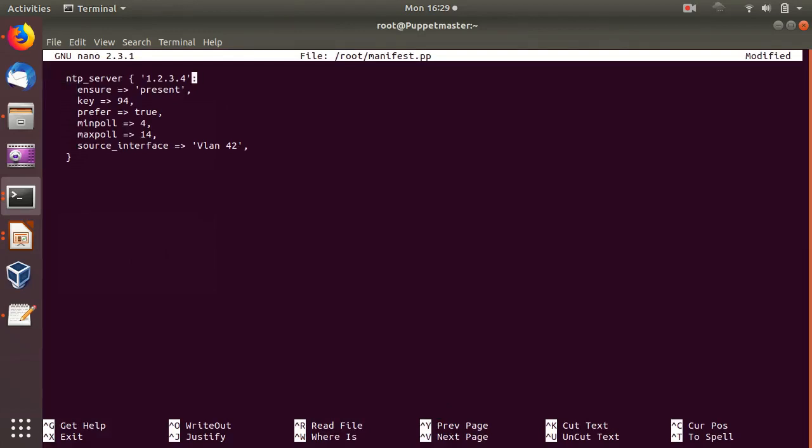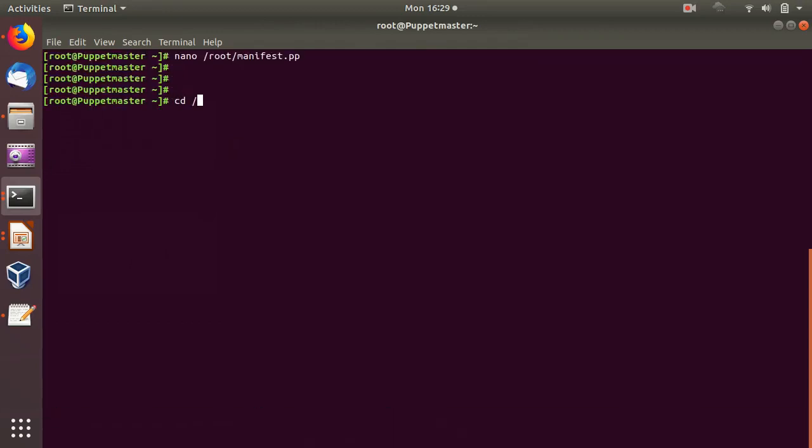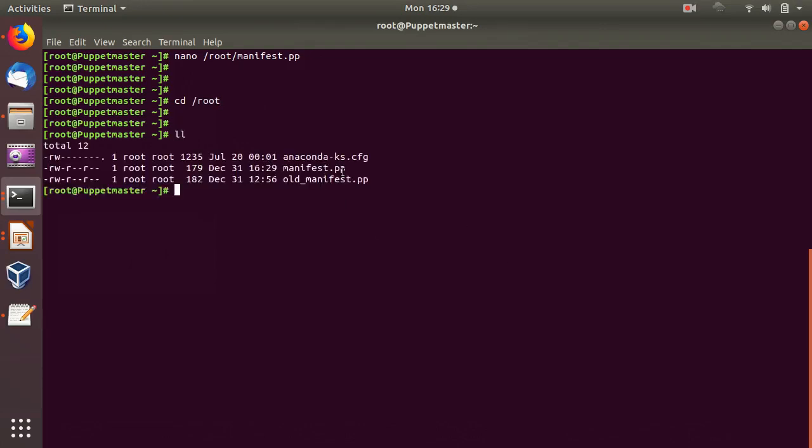So this configuration file creates an NTP server with destination 1.2.3.4. It makes sure that it's present with the key number 94 and the configuration parameters for the command and the source interface of VLAN 42, which we don't have. I will keep this as VLAN 200 here. I save this file and get back again to /root here. And we got the manifest.pp here. So now we will call Puppet to do the configuration on the switch to execute this part.